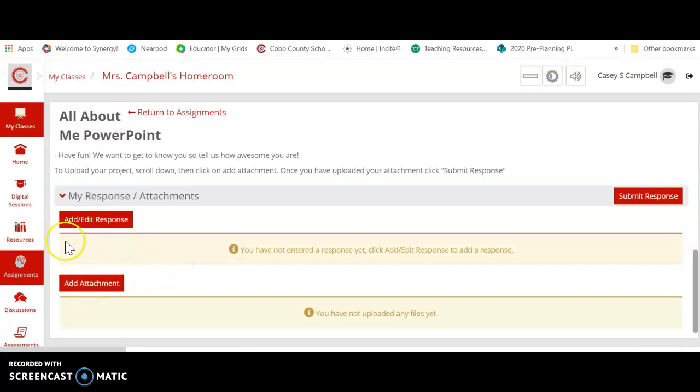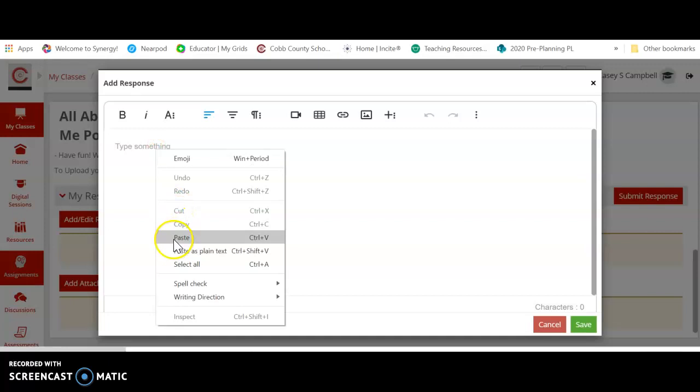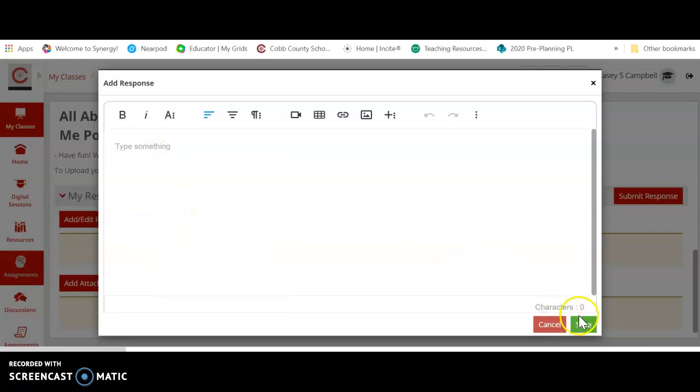attachment. You can also, if you've done it on OneDrive and you want to share the link to me, all you have to do is go to OneDrive, click on what you've done, click share, and then copy link. And you can go to add, edit response. Then you can click right here, right click, paste it in, and then the link will be shared with me.